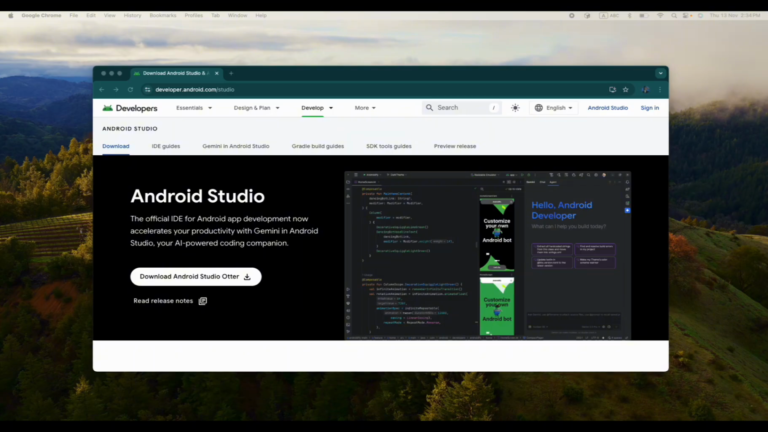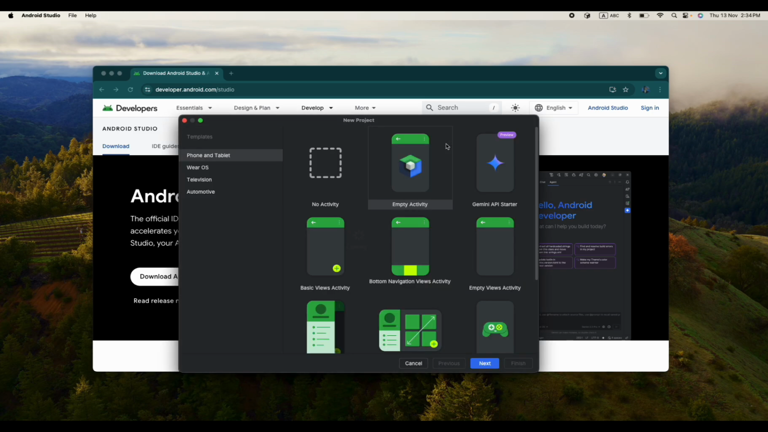In today's video, I will show you how to build your first Android app using Android Studio. By the end, you will have a working app running on your phone or emulator. First of all, you need to visit developer.android.com and download Android Studio. Once your Android Studio is downloaded and installed, open it up and click on New Project.